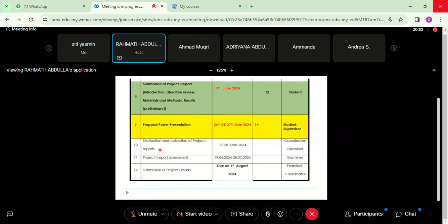Once that's done, we have the project one report assessment by the examiner, and then finally they have to submit. That means the examiners have to submit the marks to me by the due date, 1st August, but before that is also okay.